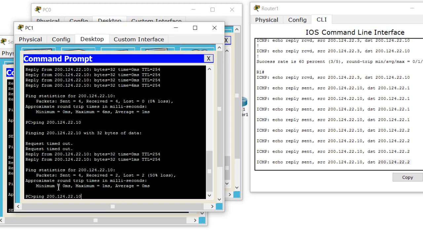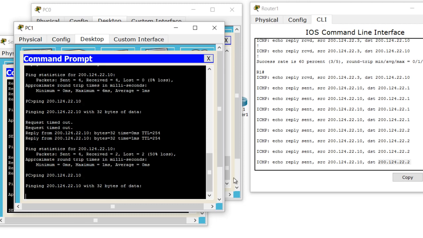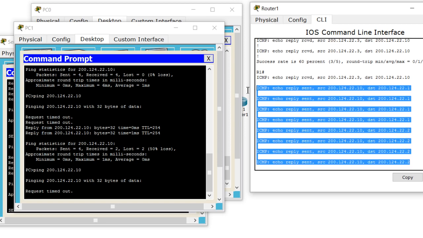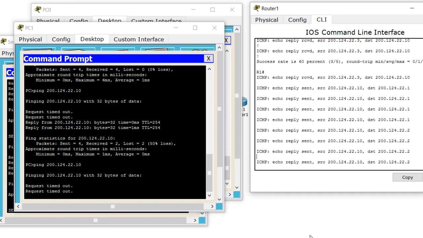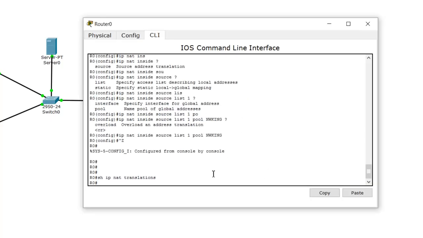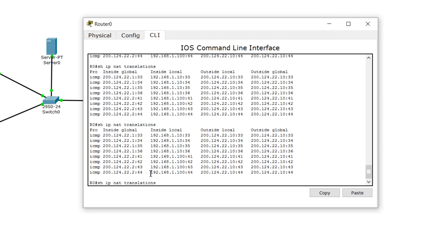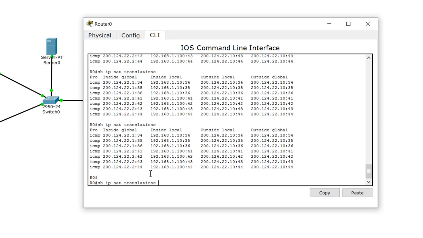Now let's use PC1. Let's ping from here and see what happens. You see that the ping is failing because we only have two IP addresses, and PC0 and the server have already used these IP addresses. We can verify that from here. We can see that 22.1 and 22.2 are being used. So until the translation times out, it will not work.